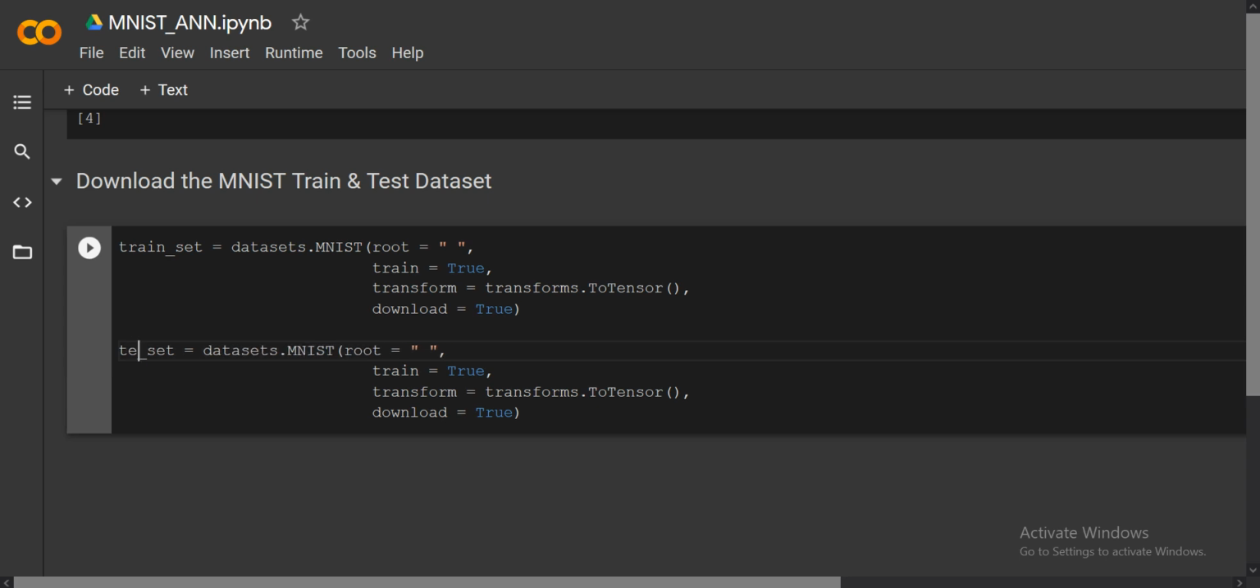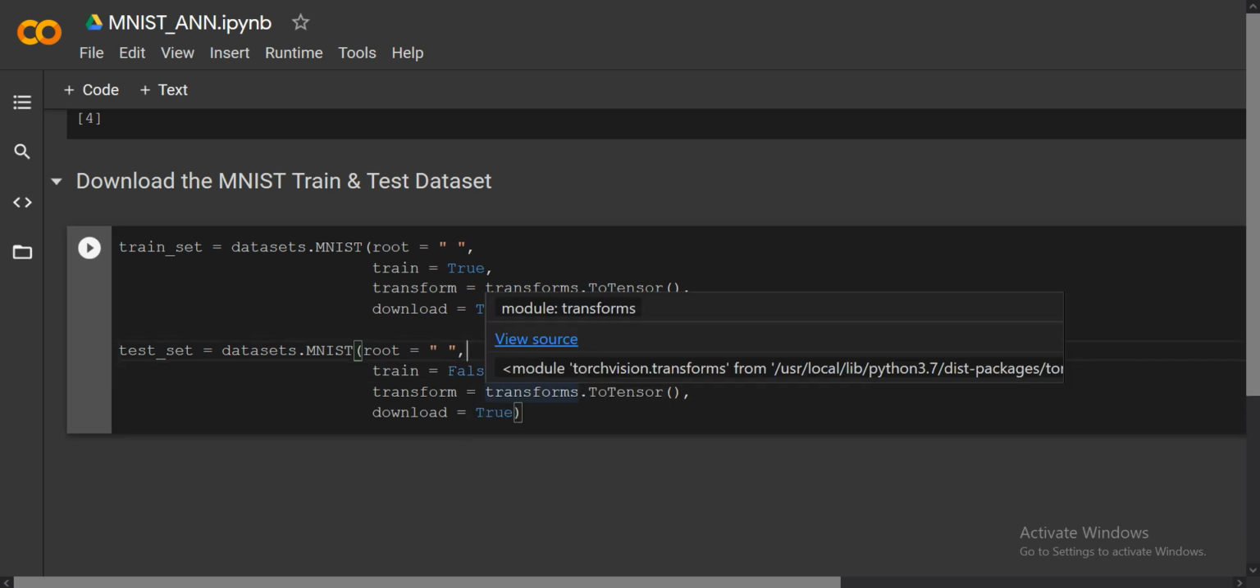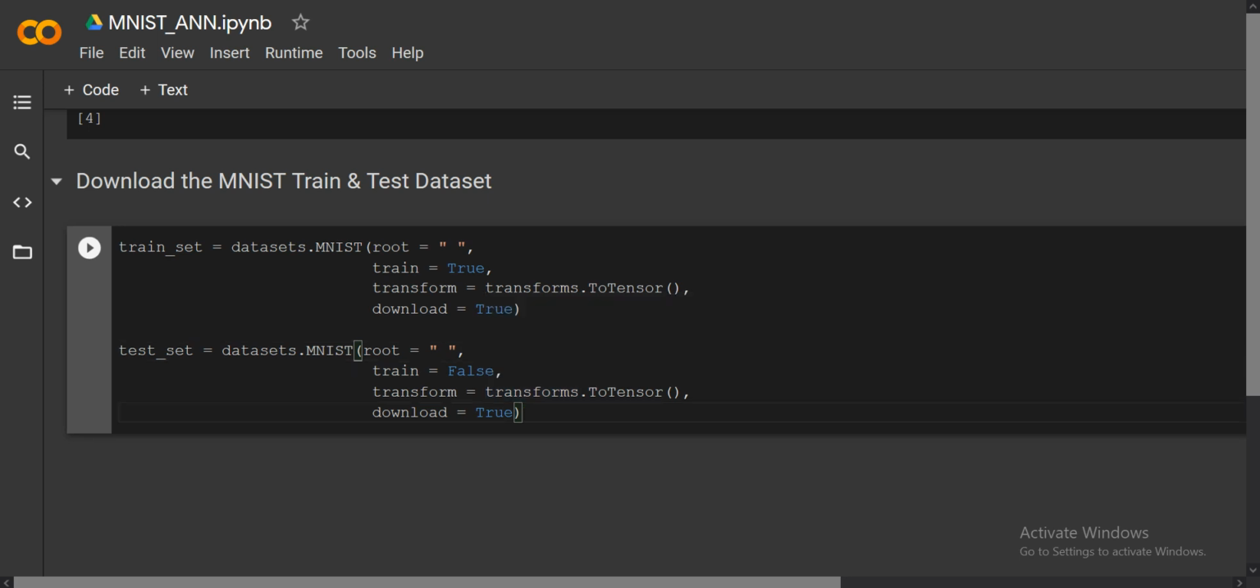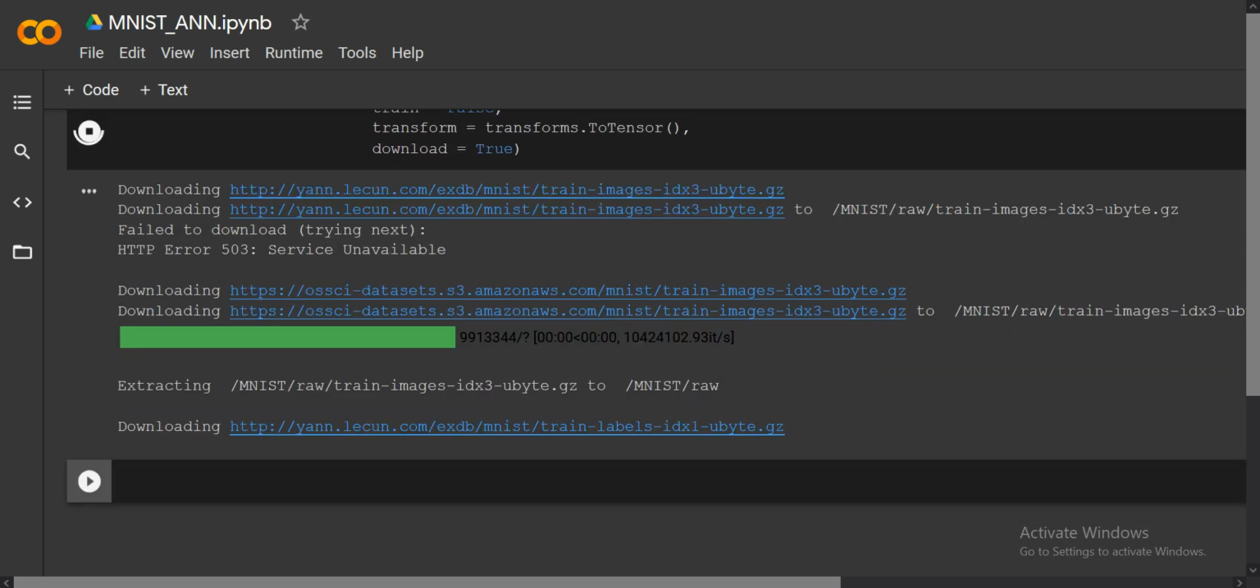That's it. Test. And because you are downloading this for validation, you don't want to train on this data set, so here you will write train equal to false. You don't have to make any changes, and this transform to tensor step means you are just transforming each and every image to a tensor. That's it. Okay, now run. Now the downloading will start.